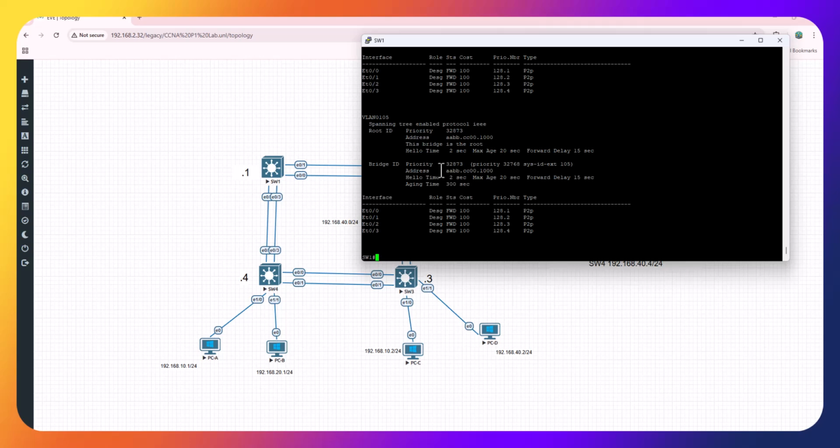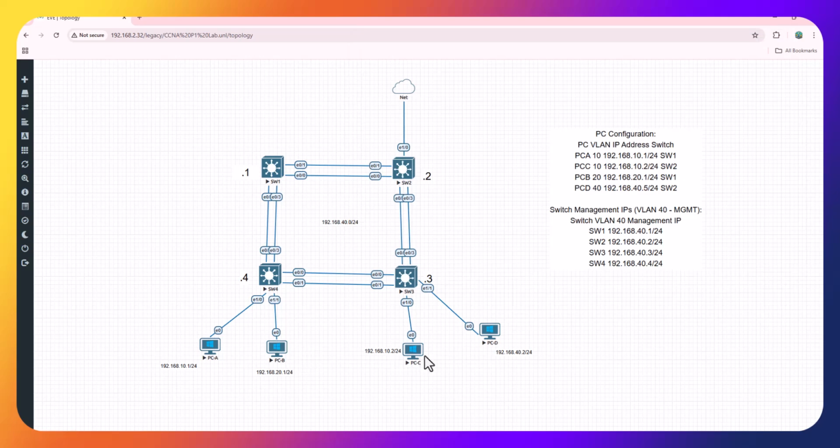What is a loop? If PC A would like to send something to PC C, it should come from PC A to switch 4, switch 3, then come here. However, it might be coming to switch 4, switch 1, switch 2, switch 3, then switch 4, switch 1, then it keeps circling like this forever. What will happen if this happens?